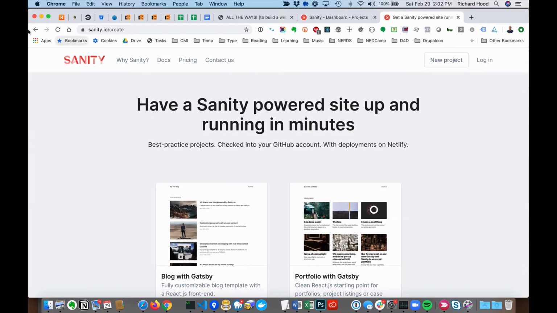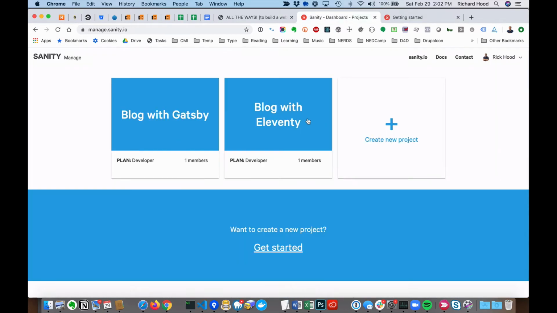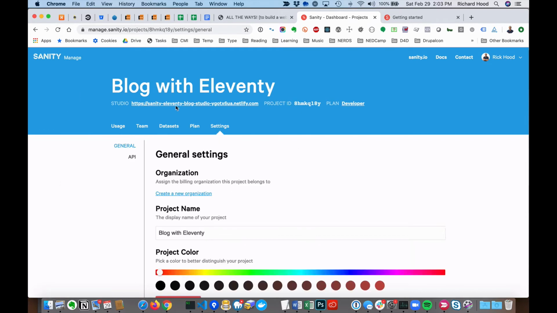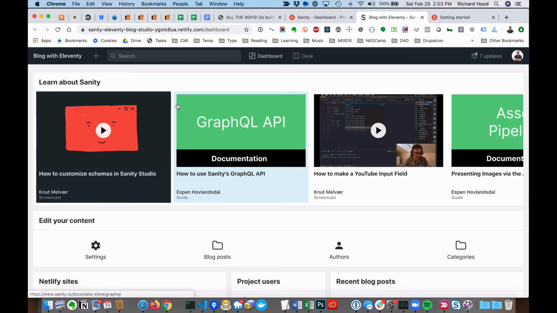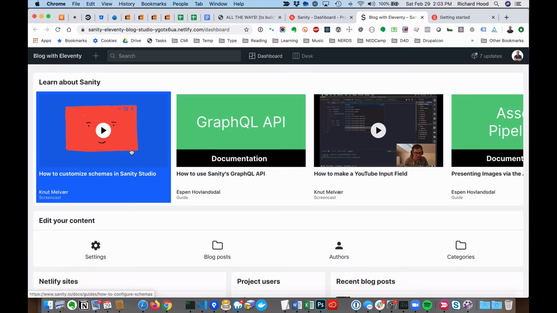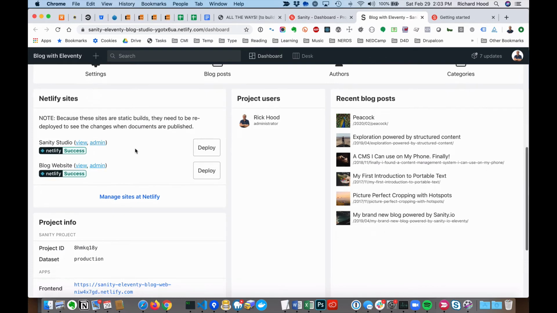So let's go back to where I was, and I'm going to click into my blog with Eleventy project. So up here is the link to the actual Sanity backend. So I'm going to click on that. And here I am at the Sanity backend for this thing. And up at the top, it gives you some help videos. If you scroll down a little bit, it shows you here Sanity Studio and your blog website.